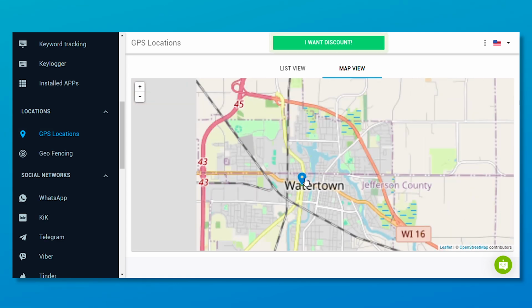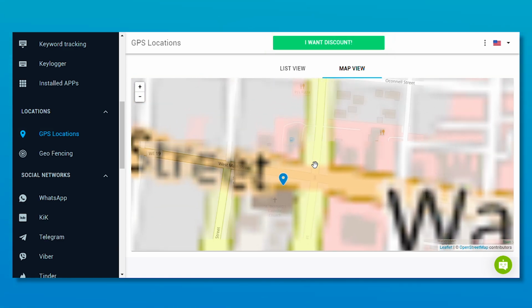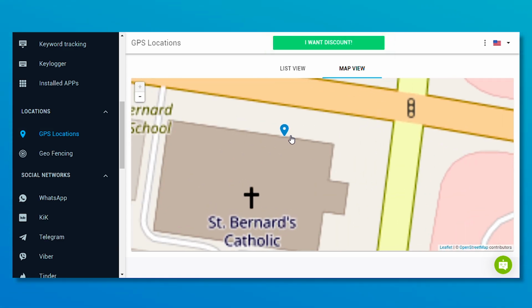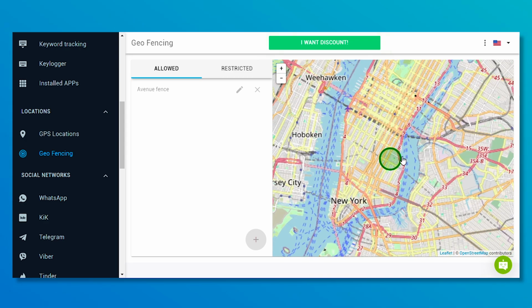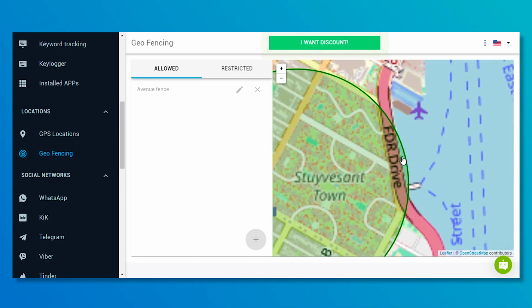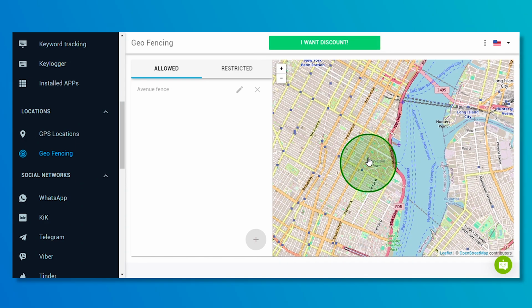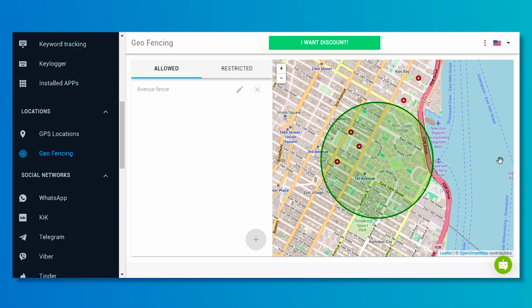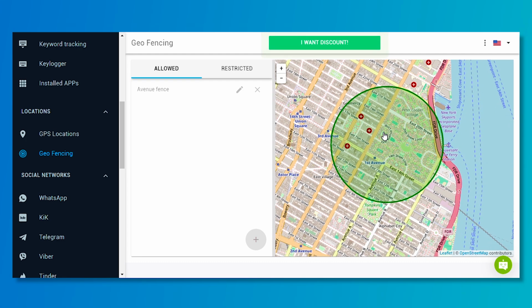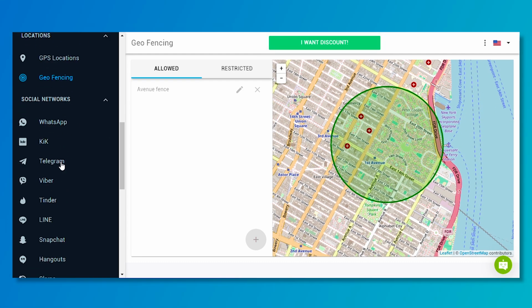MSpy offers real-time location tracking, so you can see where the target device is at all times. Additionally, with geofencing, you can set up virtual boundaries and receive notifications if the device crosses those boundaries. This feature is great for parents wanting to ensure their children's safety or for partners wanting peace of mind.